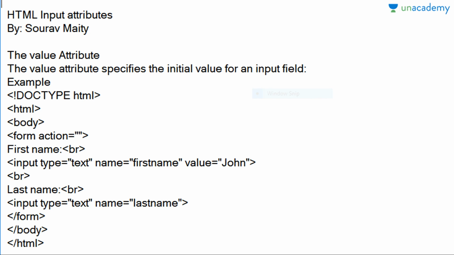That is HTML input attributes. These are the specific attributes of the input types. In the last lecture we studied the input types, and now we are going to study further about input attributes. So let's start with the various attributes that we are going to read today.